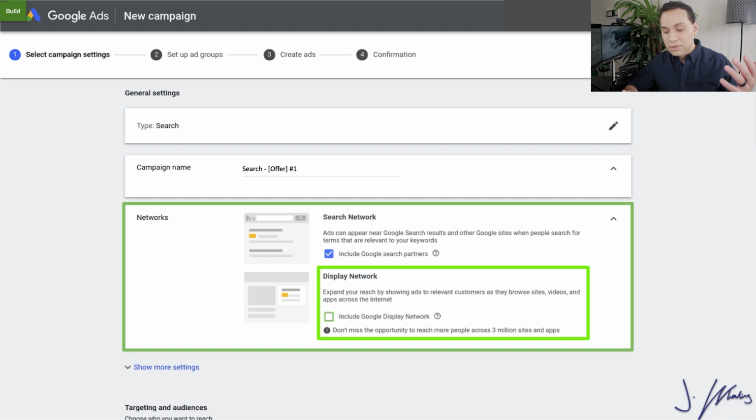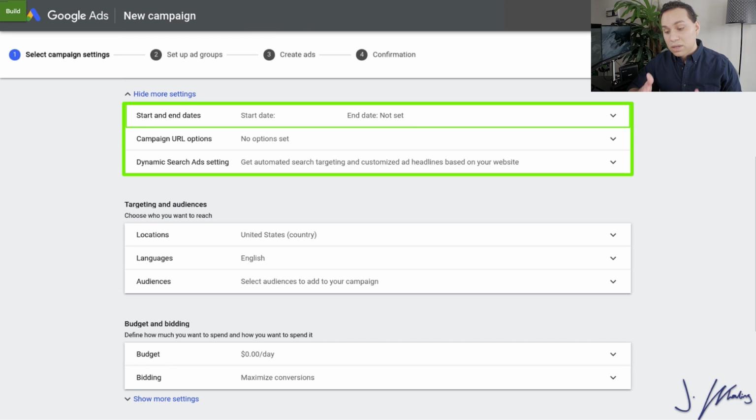So if you're over $1,000, go ahead and uncheck this. You don't need that cheaper traffic in here, but if you're under $1,000, go ahead and leave that checked. It'll just help your budget go a little further. It won't be as great traffic, but it's still going to be traffic that you're going to be able to monetize. So let's go ahead and go to more settings here. The only thing we really need to look at is your start and end dates.